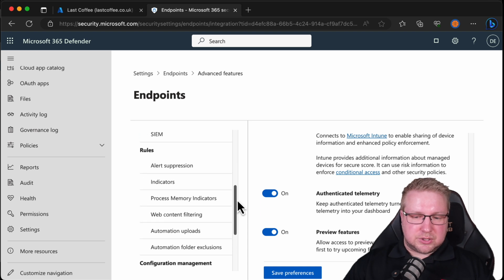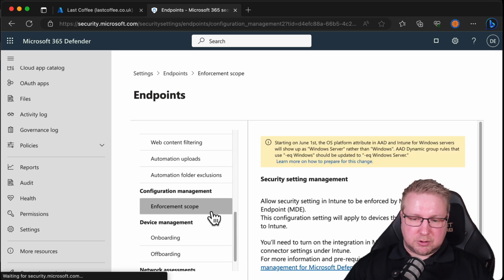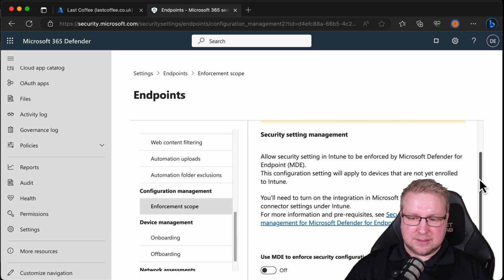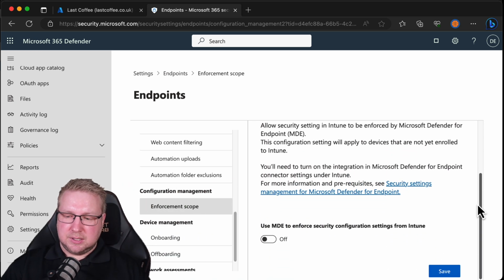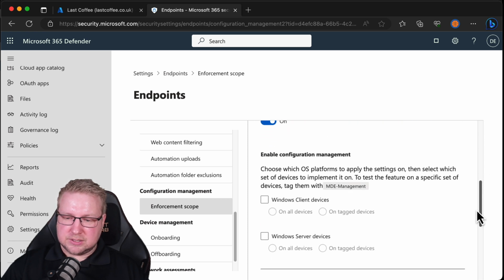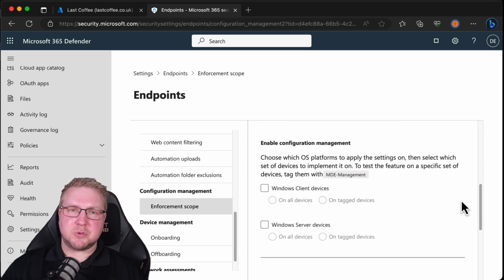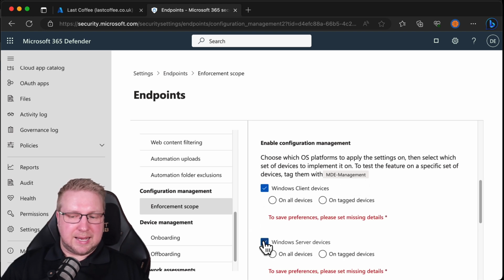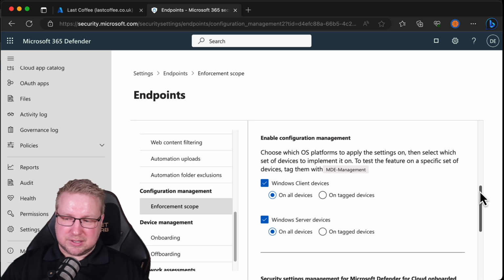Next, we need to choose enforcement scope in configuration management, and actually in this tenant I haven't enabled MDE security management for Intune, so I'm going to choose on. And then you see we get to choose which platforms we're going to manage. In this case, I'm going to go with Windows client devices and Windows servers. And because I don't want to mess around with this MDE management tag right now, it's pretty late, I'm going to go with all devices and all devices.